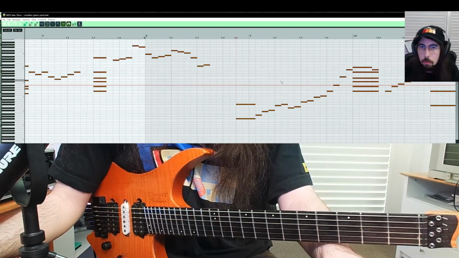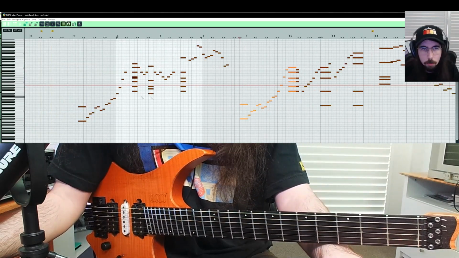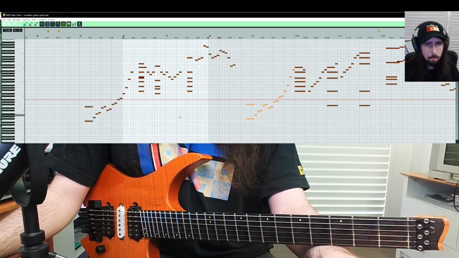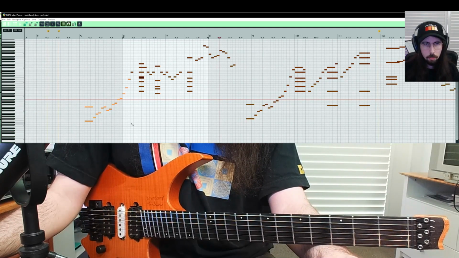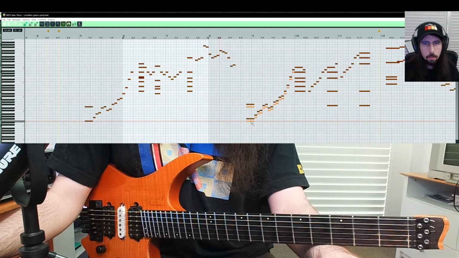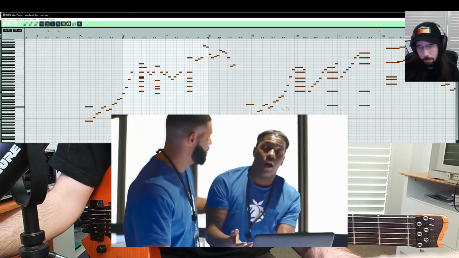So let's move on to this part here. Judging from just the visual of the MIDI, looks like the same thing as the intro. One way to know for sure is if we copy this, and then if we overlap it, yep, exactly the same.